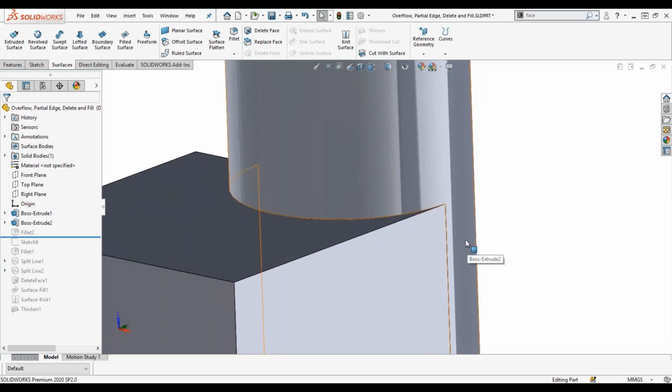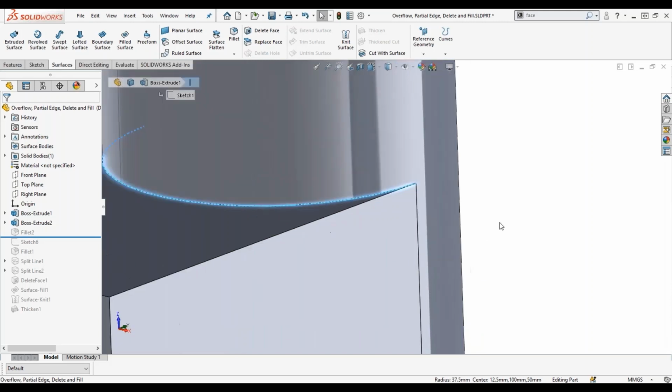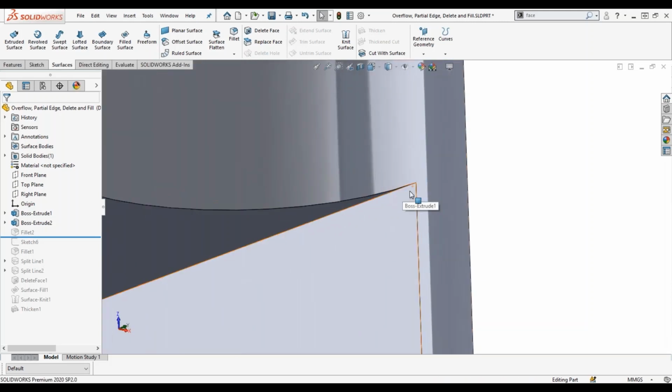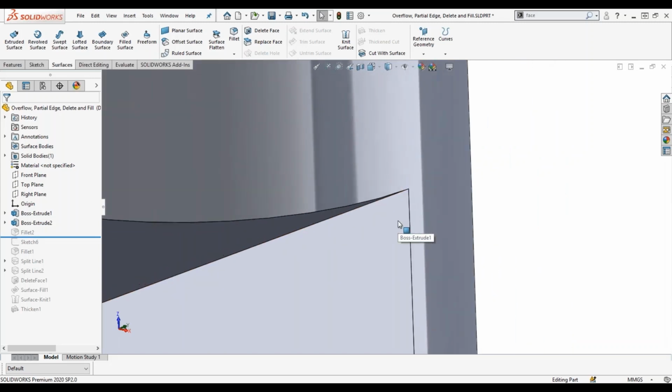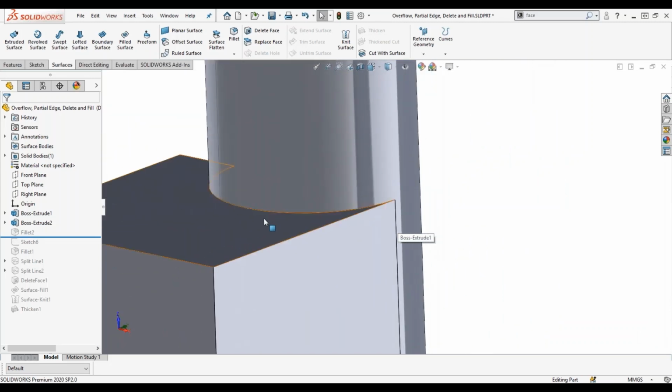So let's kind of see what happens when we add a fillet to this edge, right? Because right now it's going all the way over here. There's no way you can add 10mm here. So let's see how SOLIDWORKS handles that. There's 2 ways that it can do it. So let's open up our overflow.